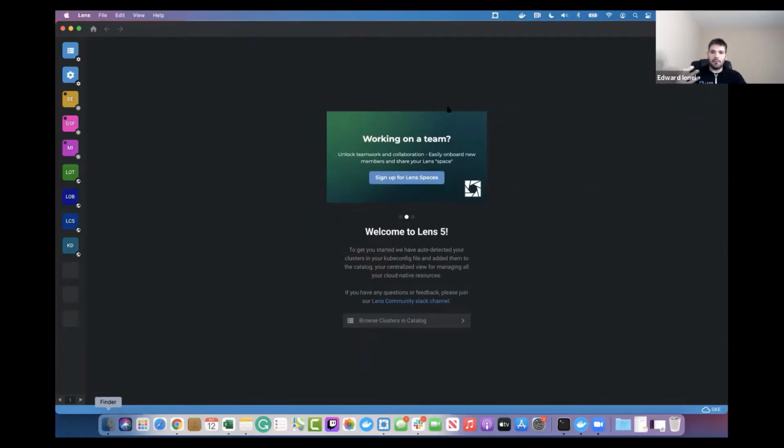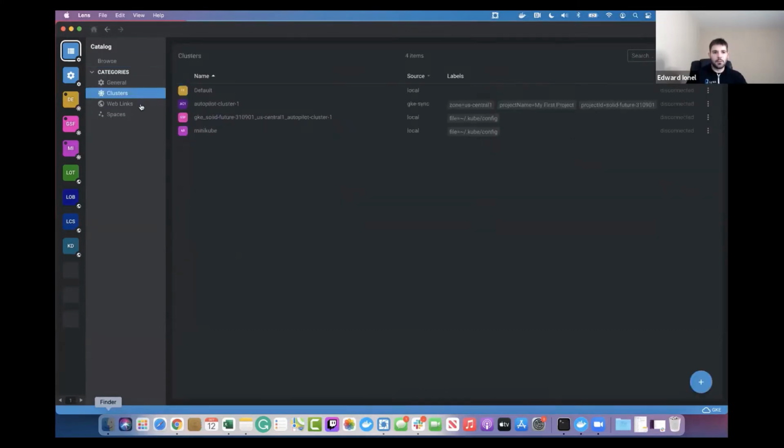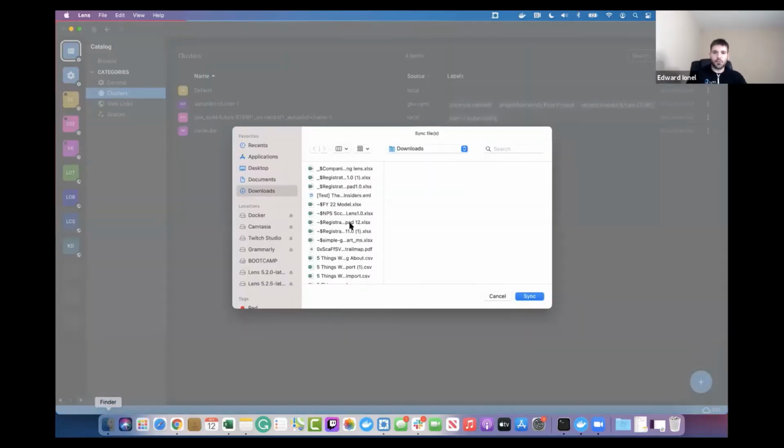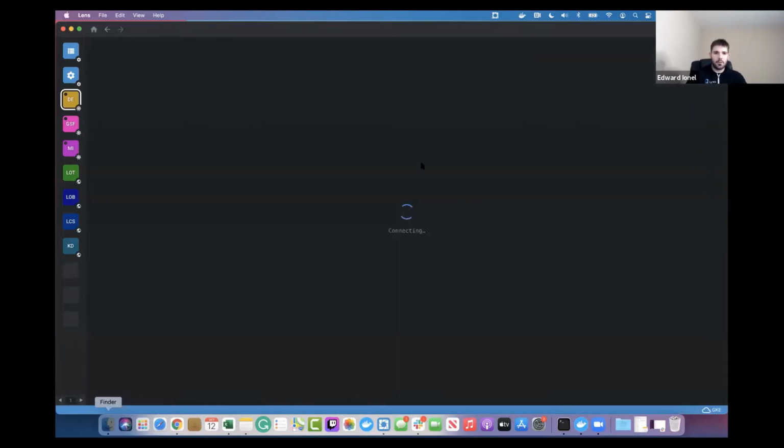From here, when we navigate into Lens, we're going to want to go to our catalog. Within our catalog is where everything lives in Lens, from our clusters to our web links and our spaces. Going to our clusters, it's quite easy to add a cluster directly to Lens. You would click this plus icon, and there's 3 ways to do so. You can search for a kubeconfig file. You can copy and paste the kubeconfig file, or Lens will search your operating system for a kubeconfig file and automatically update it. From here, I'm going to open a cluster. This is going to be my K0s cluster. That is also a Kubernetes distro built by Team Lens.